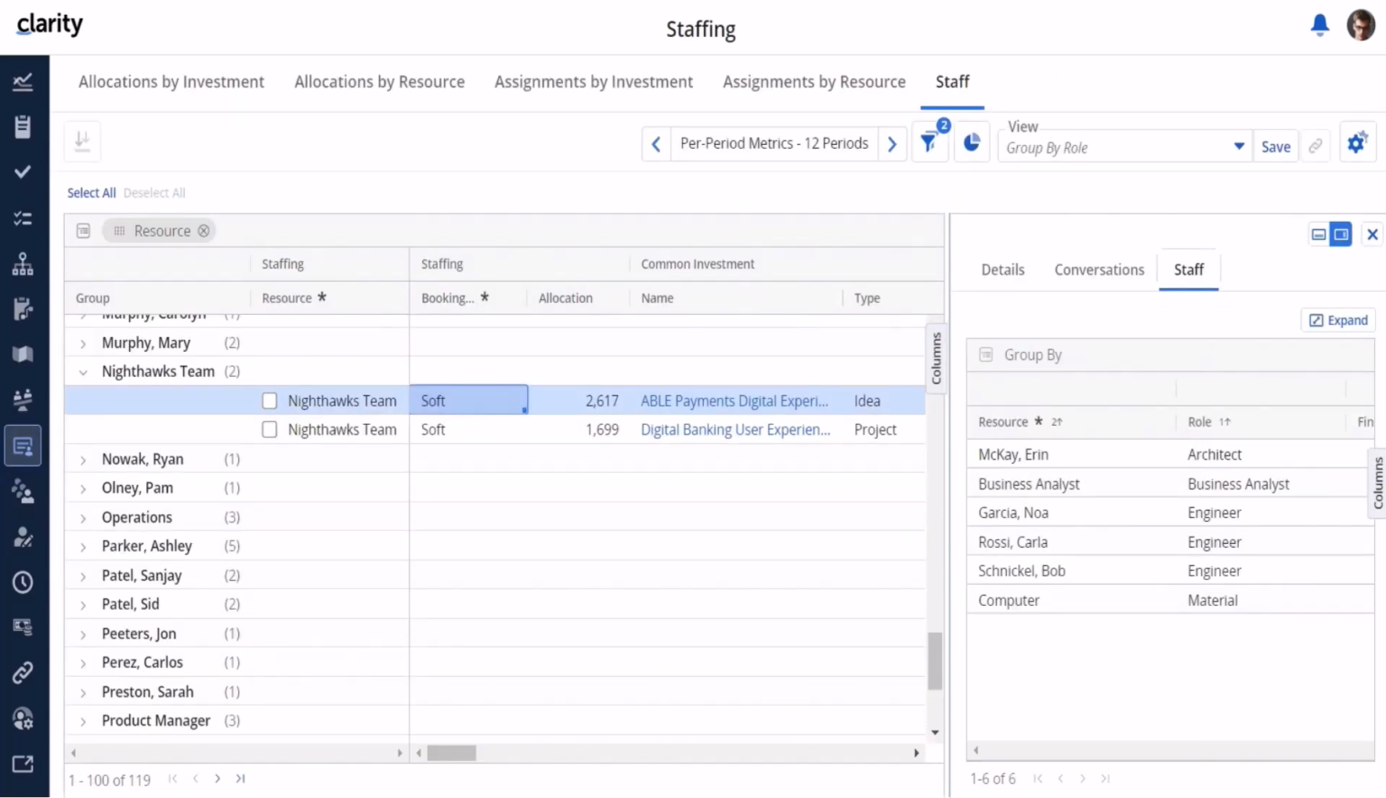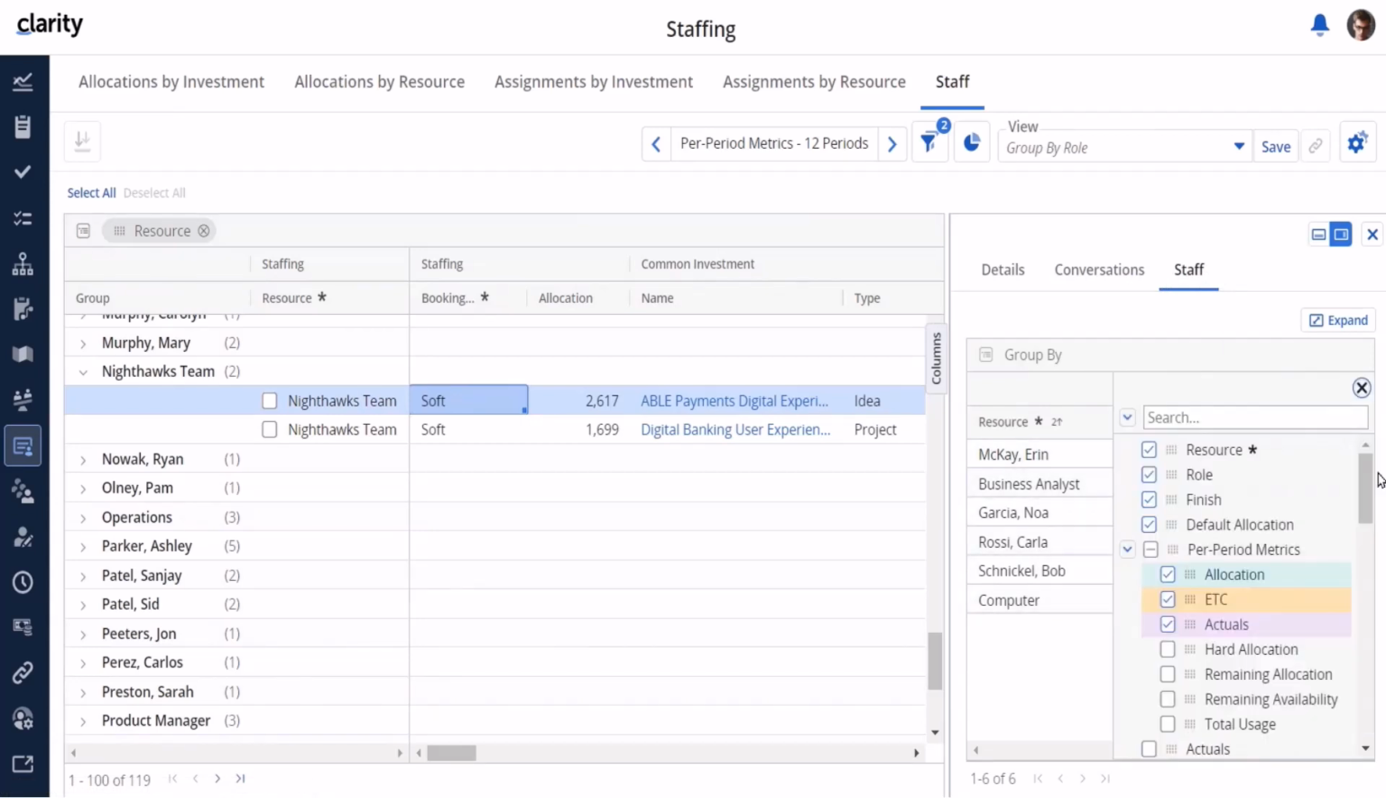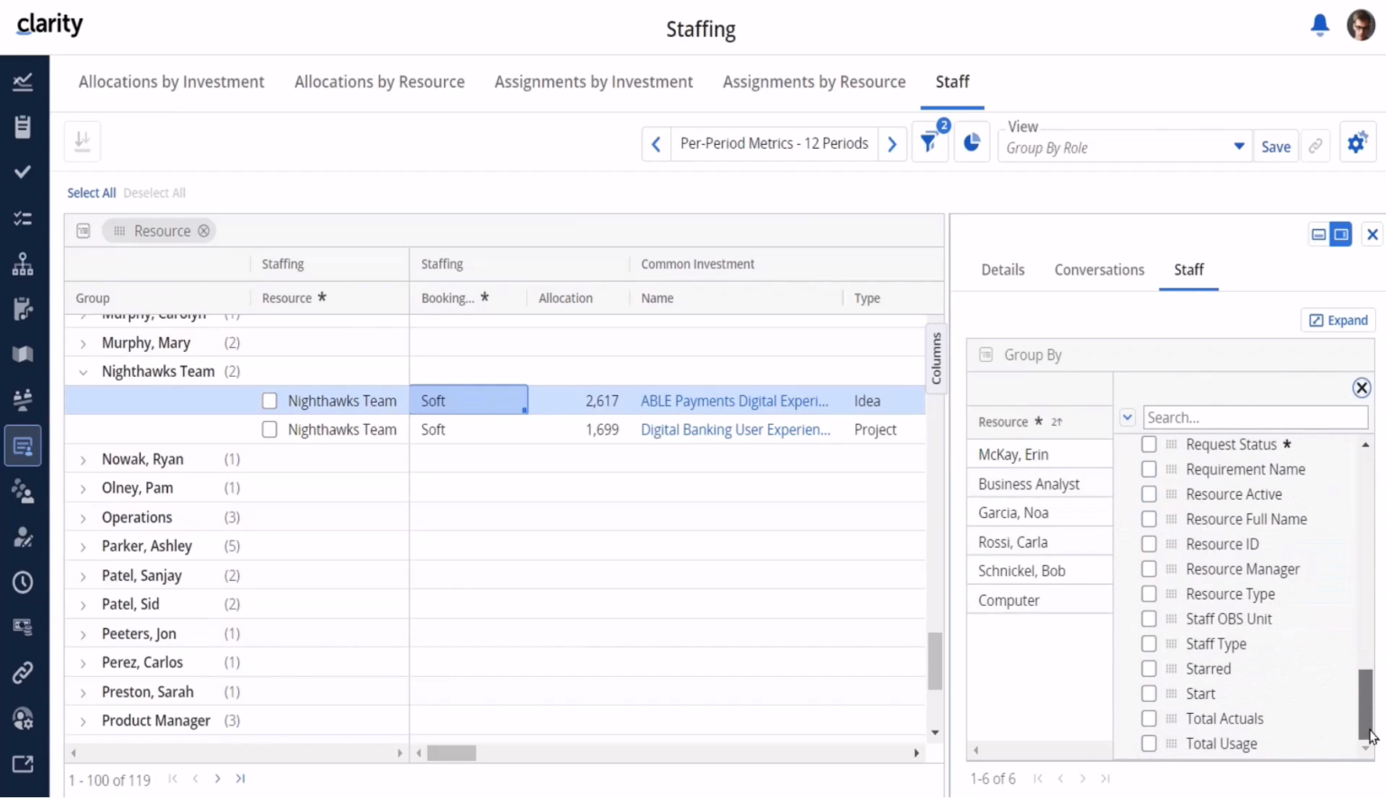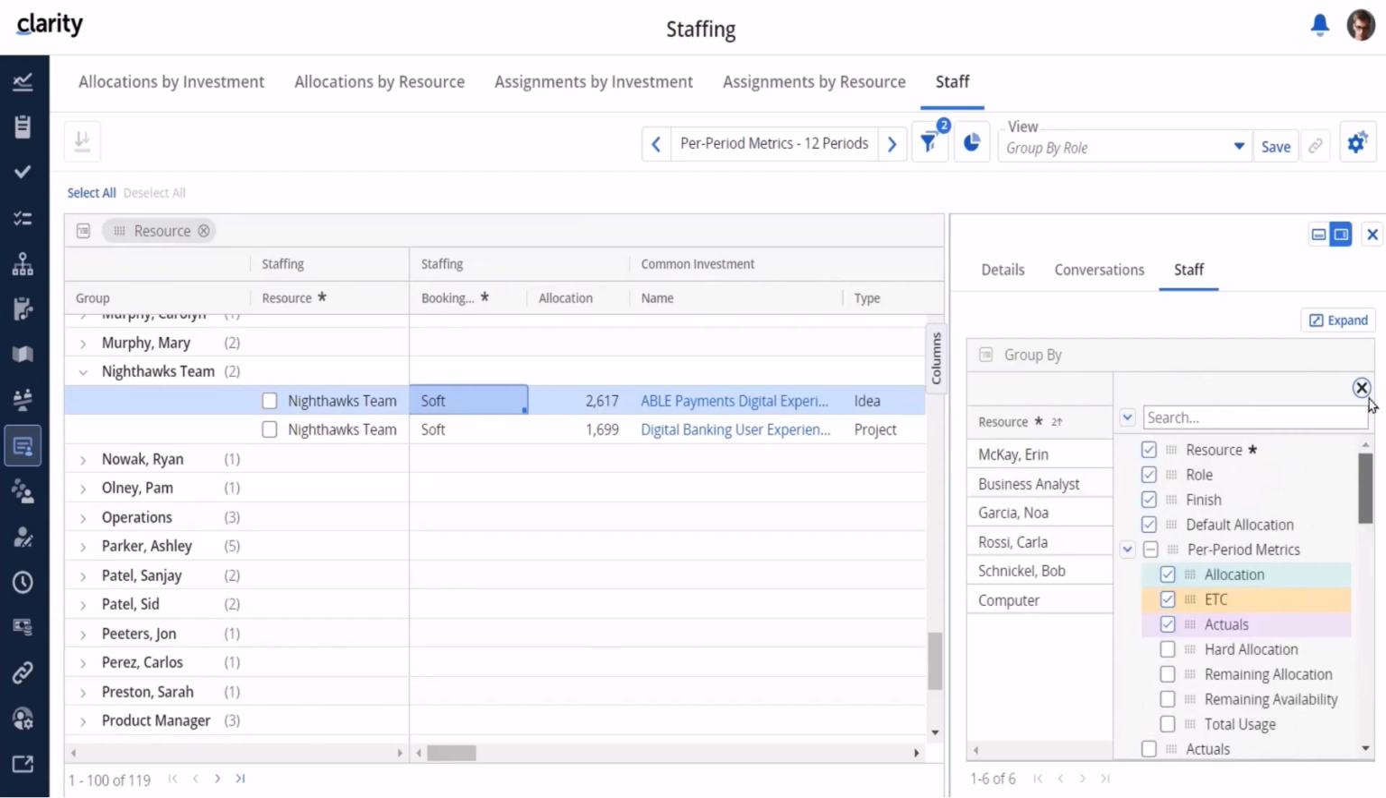In the new model, in staffing, on the staff tab, when you highlight a team, instead of having a team tab, you have a staff tab, and it'll show you the resources that are staffed to your team. And when you expand here, you'll see that you have the regular staff attributes that would normally be available in staffing.